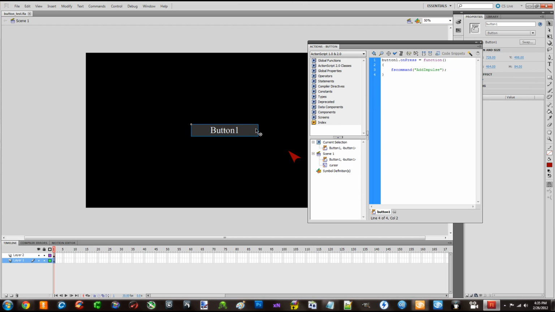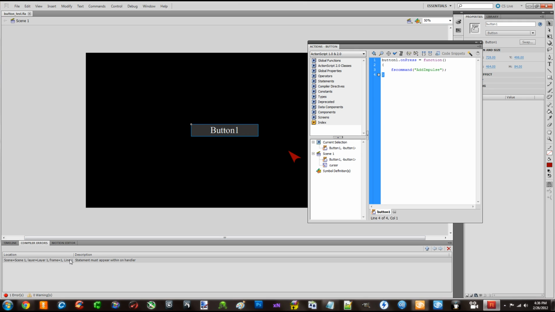This is button 1. That's the name of the button. And what I did was I clicked on the button, right-clicked, and then I put this script on it. Because this is already button 1 and I created the script directly on the button, I can't add button 1 because it already knows what button it is because I'm actually applying the script to the button. That's why it's not going to work. If I go ahead and click check syntax, you're going to see here, statement must appear within on handler, and it's inappropriate. This will not work.